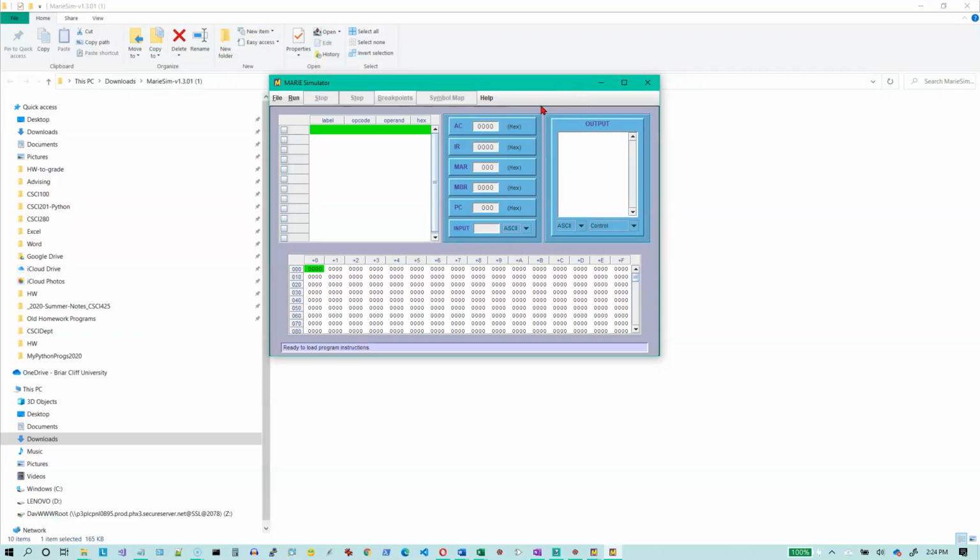And here's our Marie simulator. So this is the memory down here. And we have 12 bits of addressable memory, which means we can go all the way up to 4,096 memory cells. In anything that we do in this class, we are not going to have to scroll past the first 8 or 9 rows here. As a matter of fact, we'll probably never use more than the first 4, maybe 5 rows at the most. So this is your memory.